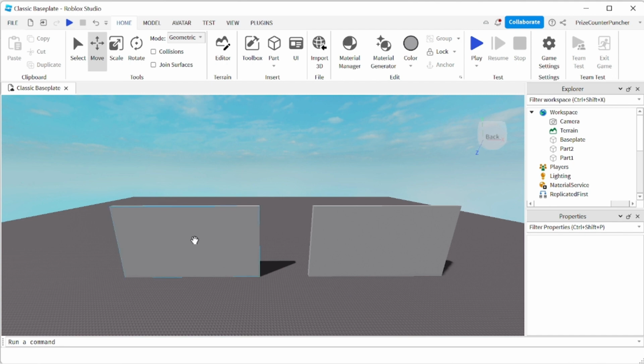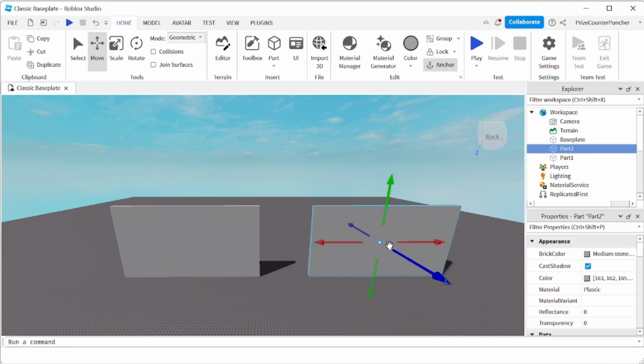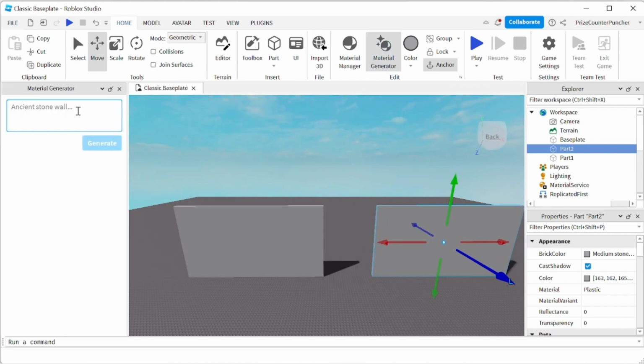Here you can see I have two different parts. I have part 1 and part 2. And with the new beta feature, you're gonna have a button up here for Material Generator. Click on that. There's a little box here. You can enter your request inside this box. And there's a suggestion here, for example, ancient stone wall. Let's try that. Ancient stone wall. Click on generate. It's gonna generate a couple different options for you.